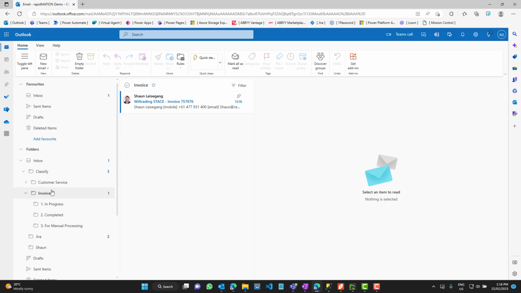What we'll see is that email has now arrived inside the email inbox, and there is an automation running in the background that will very shortly pick up this specific email.